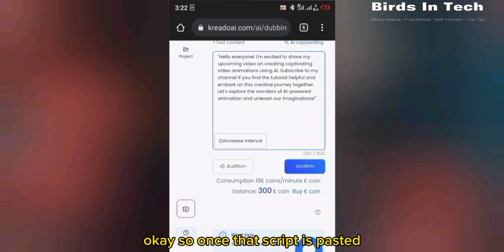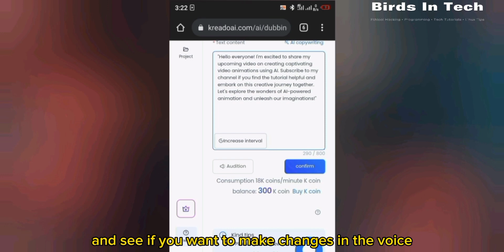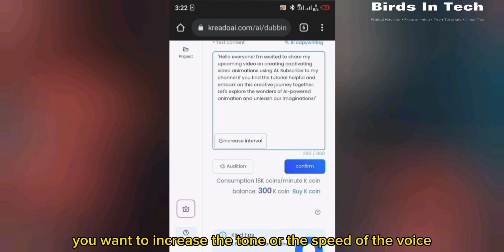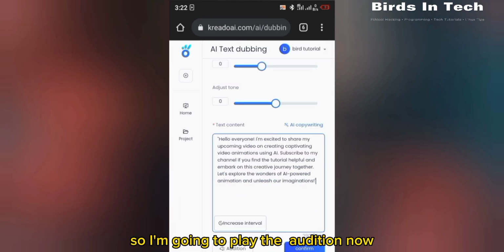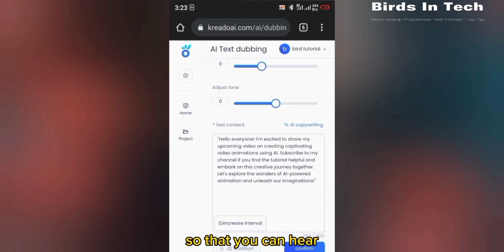Once that script is pasted, you're going to click on audition to hear what the model has to say and see if you want to make changes in the voice, or you want to increase the tone or the speed of the voice. So I'm going to play the audition now so that you can hear.